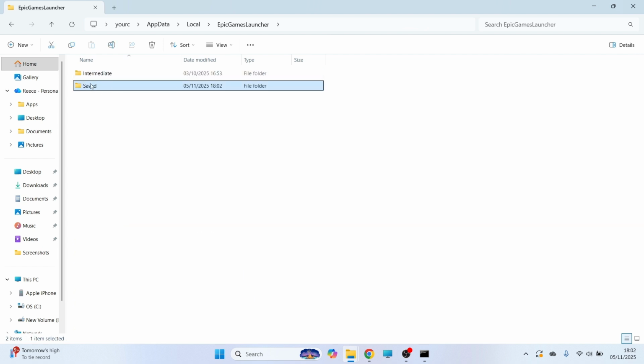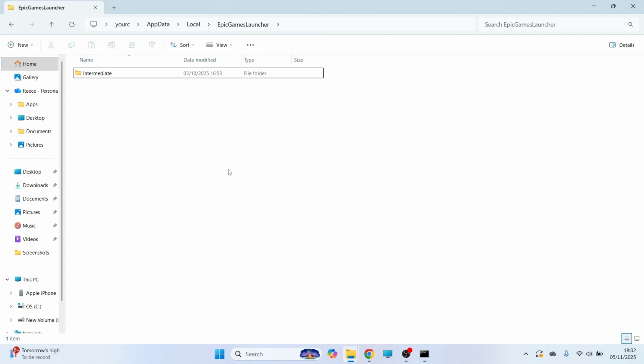and this time we're going to delete the entire saved folder. So just right click and click on delete. Now once you've done that, that should have solved any caching issues with Epic Games.